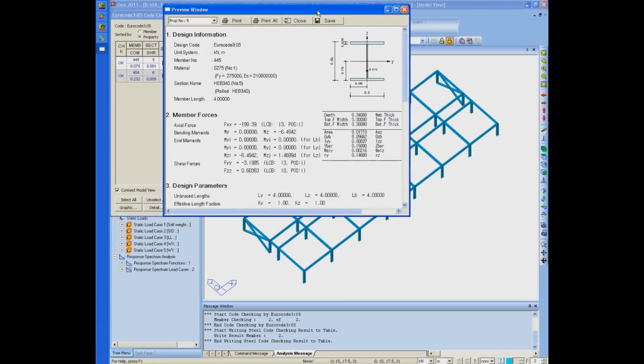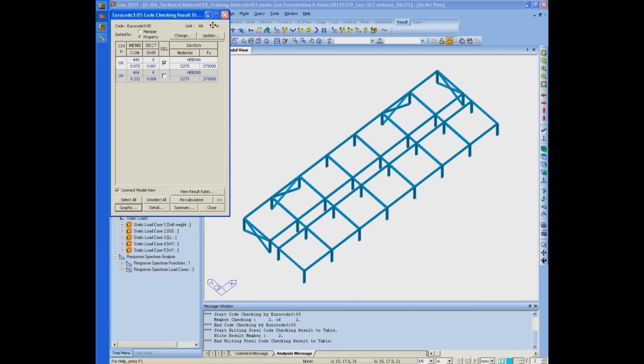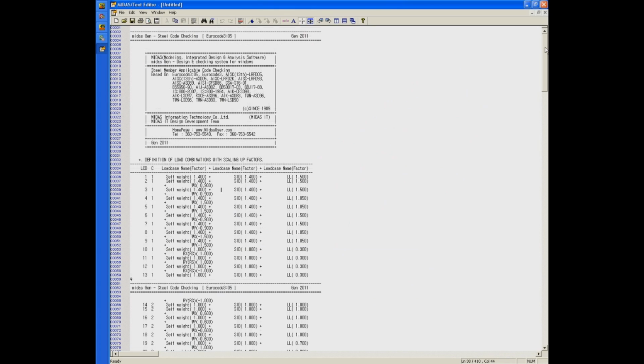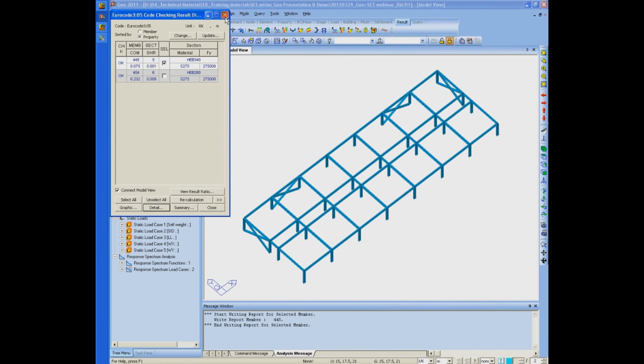for this column, we can see firstly this graphical report, which summarizes the design result. And for the detailed results, we can see this text format report. So we can see all required data and code-related equations are listed in this report. That's Gen design.